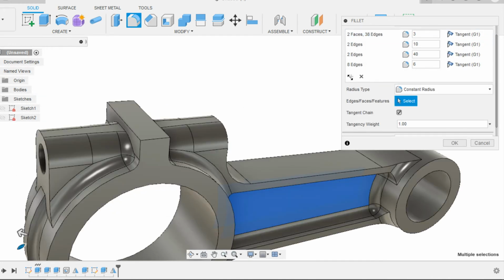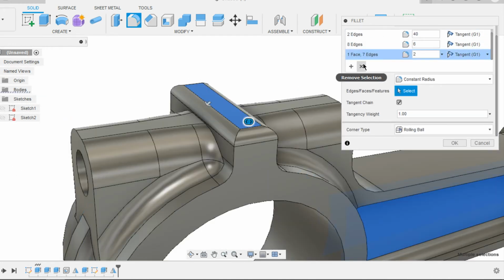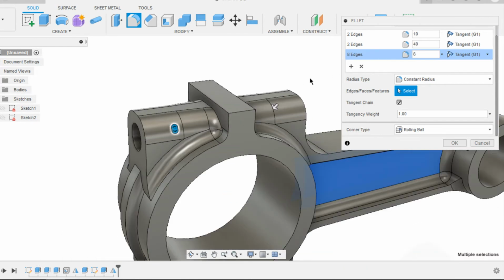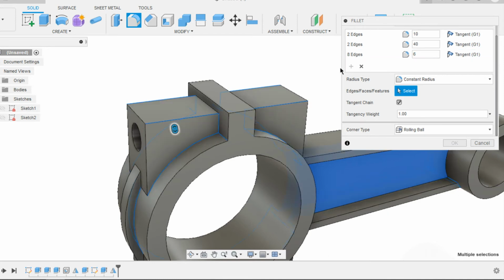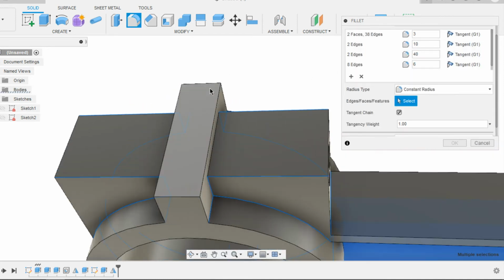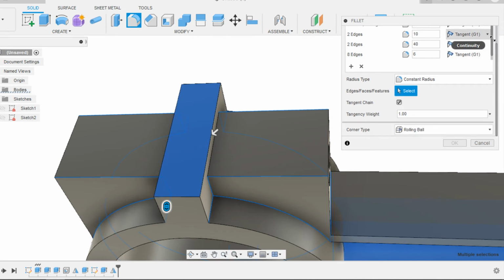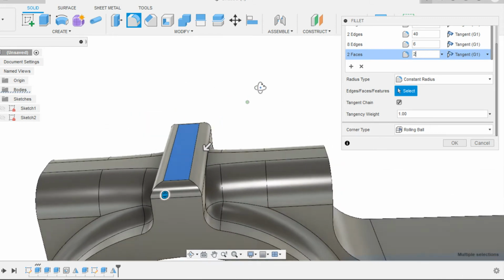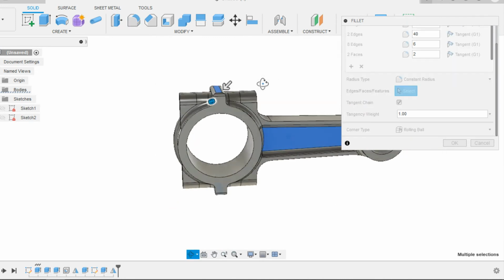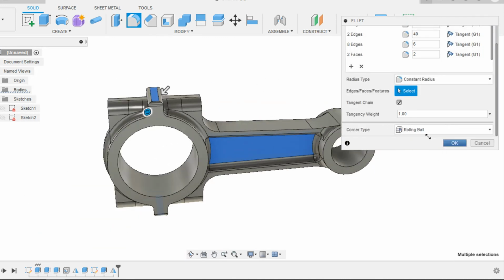This is cool, right? I want to create one more fillet for these two edges. Instead of grabbing the edge, we can apply the same fillet by selecting this face and the radius be 2 mm. Cool, right? We got the same thing with the faces. Perfect. Then click OK.